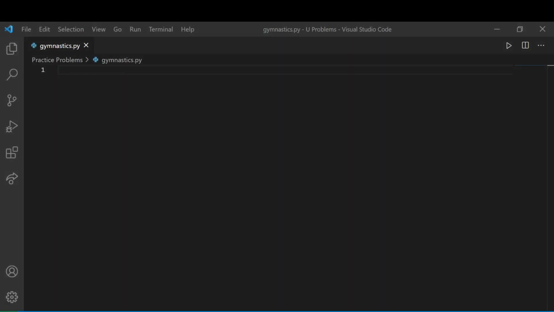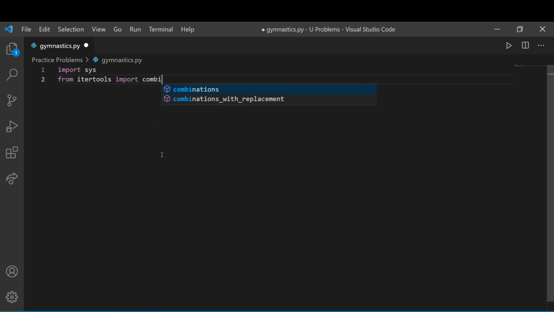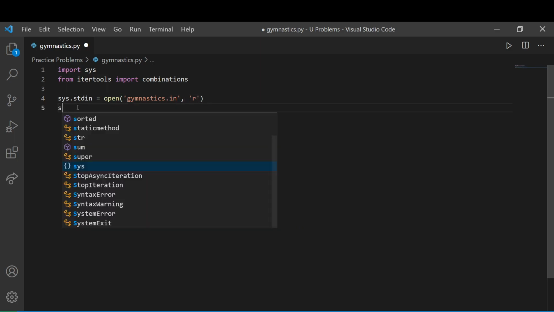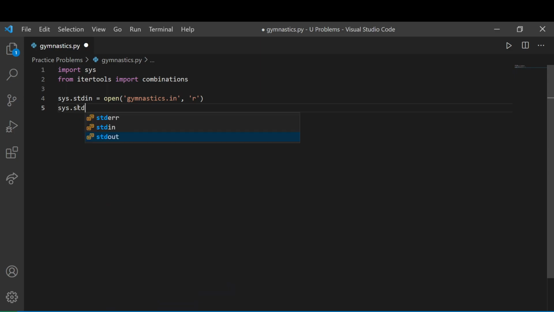For our code here, what I want to do is read in the input. What we have is sys, and we also need combinations, which is from a built-in Python library. This is what we're going to use to build all the pairs. Sys standard input is going to be, we're going to open gymnastics.in as read. So we're basically just reading in our input. Standard stuff here.